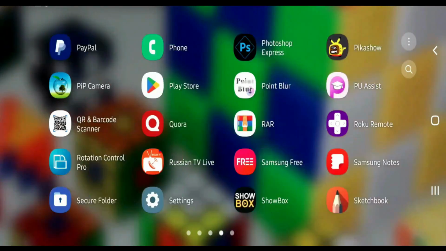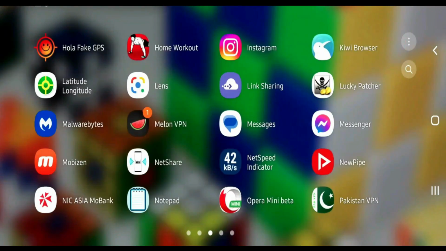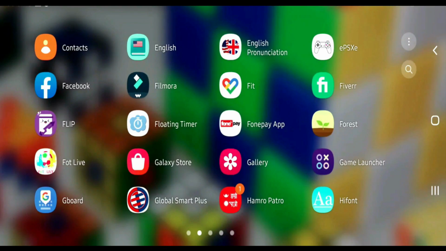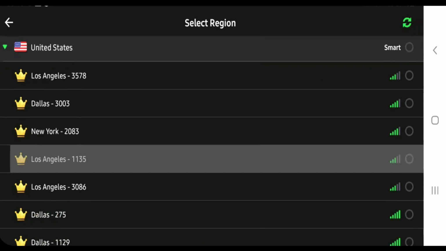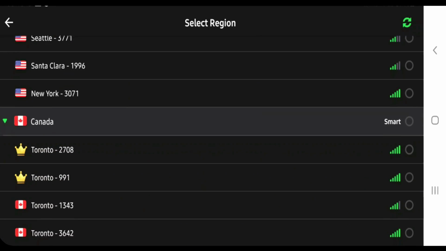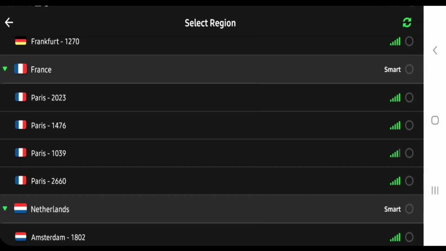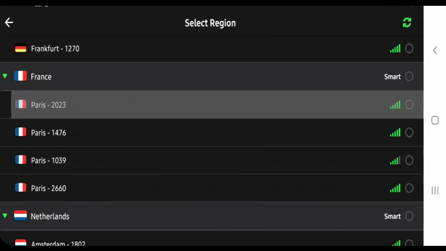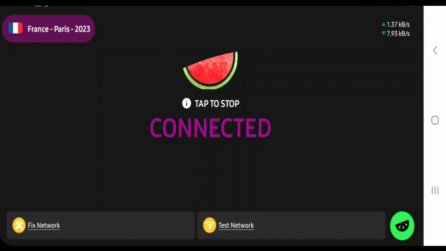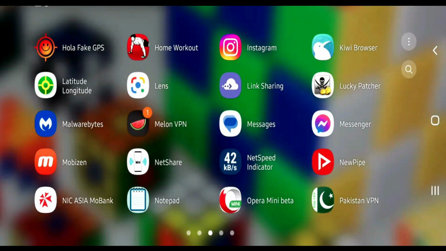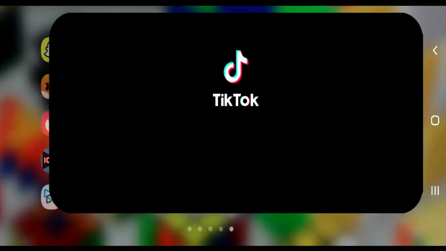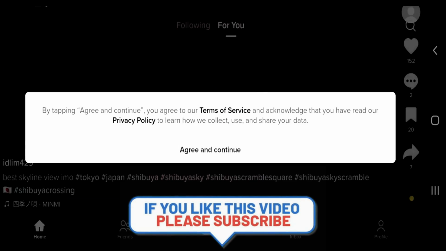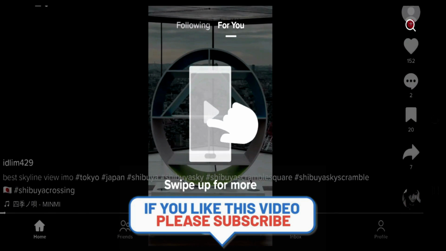And before opening the TikTok app, you just have to do one more thing here. Okay, just go to any VPN that you have on your phone. I'm just gonna go to this MalKCC that I have on my phone. Now select any server or country from this VPN where TikTok is not banned. Okay, I'm just gonna select the server from France, this one. Now it has been connected to the France server. Now let's go back. I just have to wait for a few seconds, and then I'm just gonna launch the TikTok app now. Okay, tap on agree and continue, and you can see you can use TikTok now.